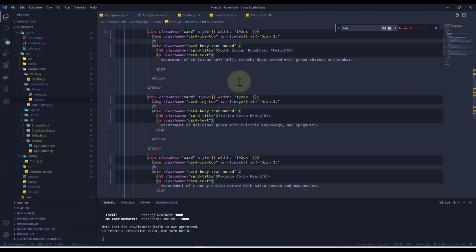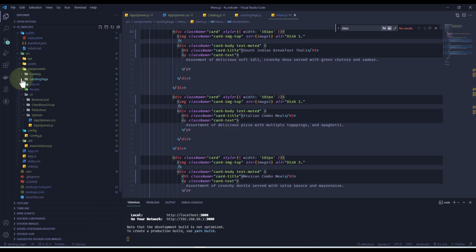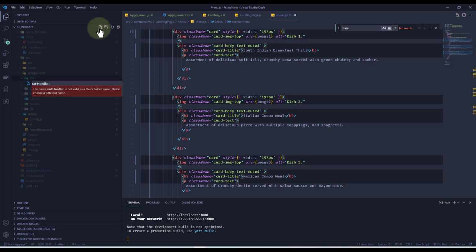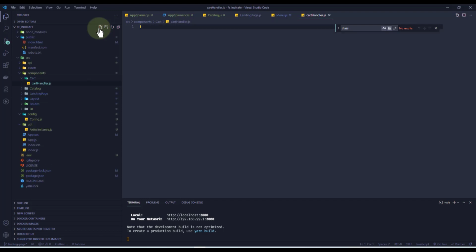So let's head over to our VS Code editor and I'll open the code for the front-end React code base. Inside the component folder, I'm going to create another folder called cart. Inside it, I'll create a JavaScript file named cartHandlers. This is going to have some utility functions for our cart functionality, whether it's adding to a cart, removing an item from the cart, increasing or decreasing the quantity of an item, and so on.